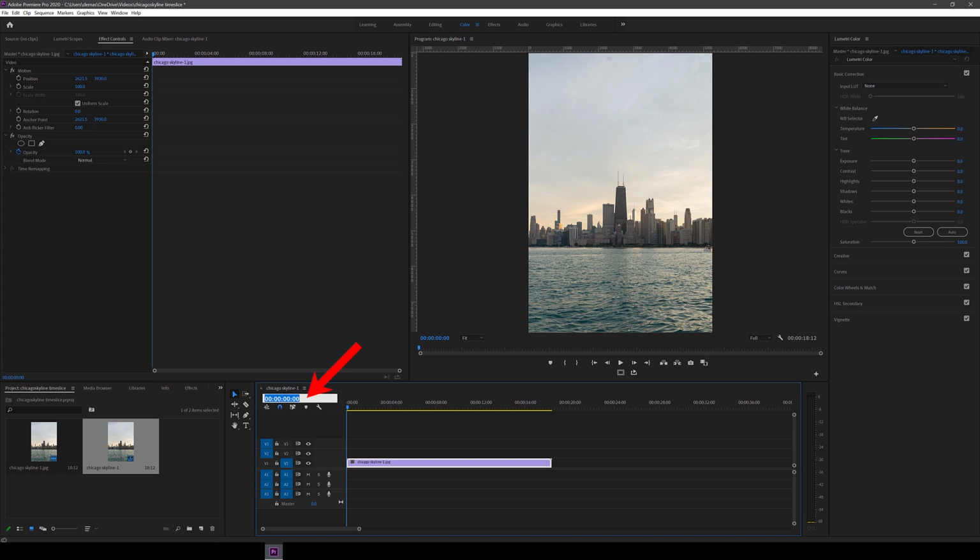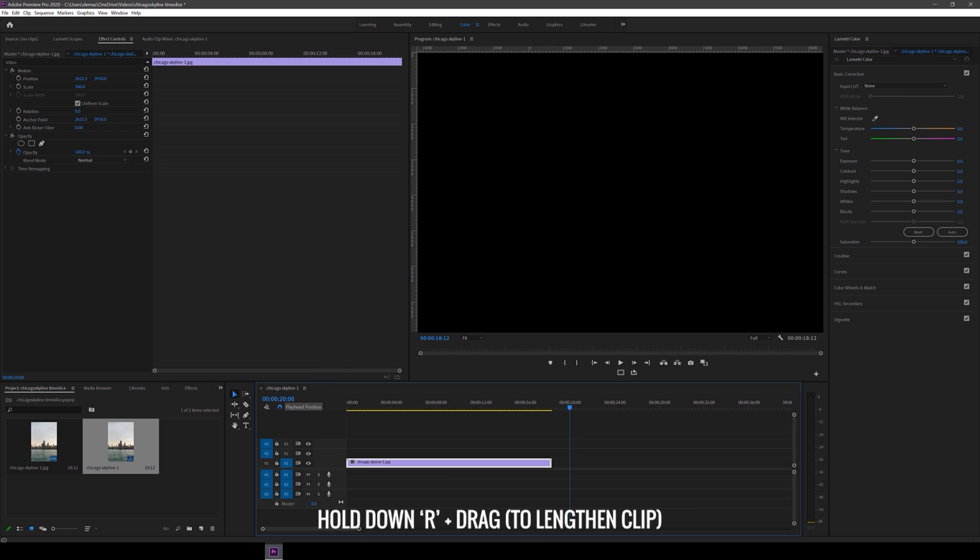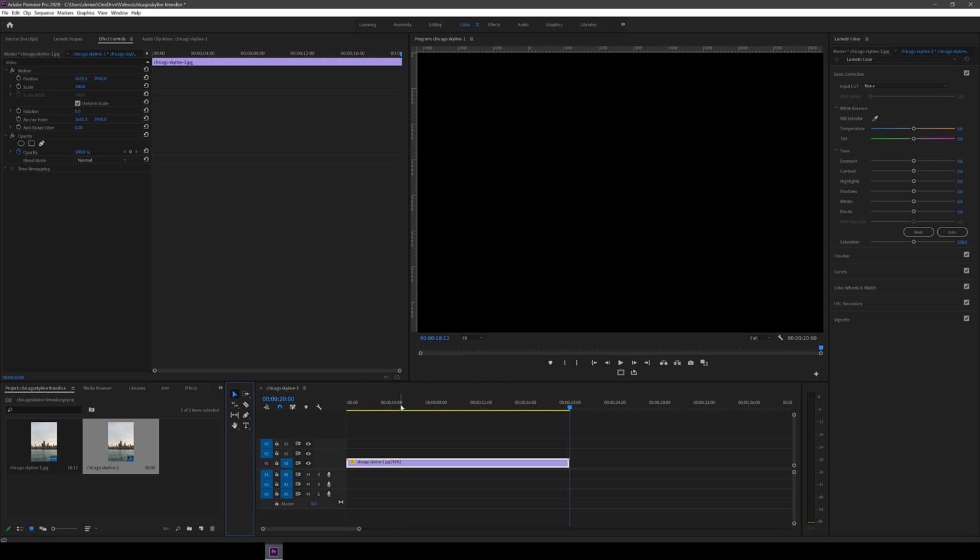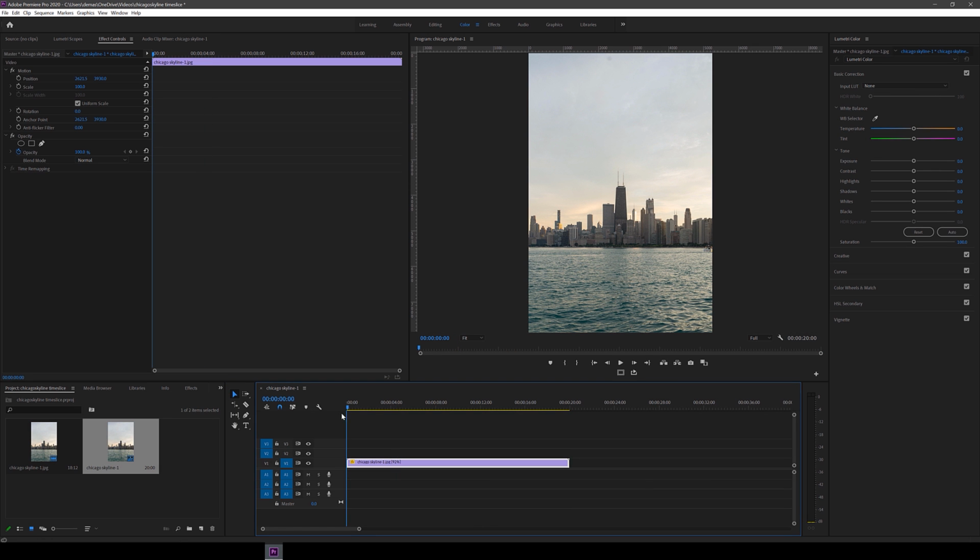Then type in 2000 in the time bar to move the cursor to the 20-second mark, and while holding R, you want to drag the end of the clip towards the 20-second mark. The reason we are doing this is because there will be 20 slices for this time slice edit. If you want to do more or fewer slices, then adjust the clip length in seconds so that it is equal to the number of slices.